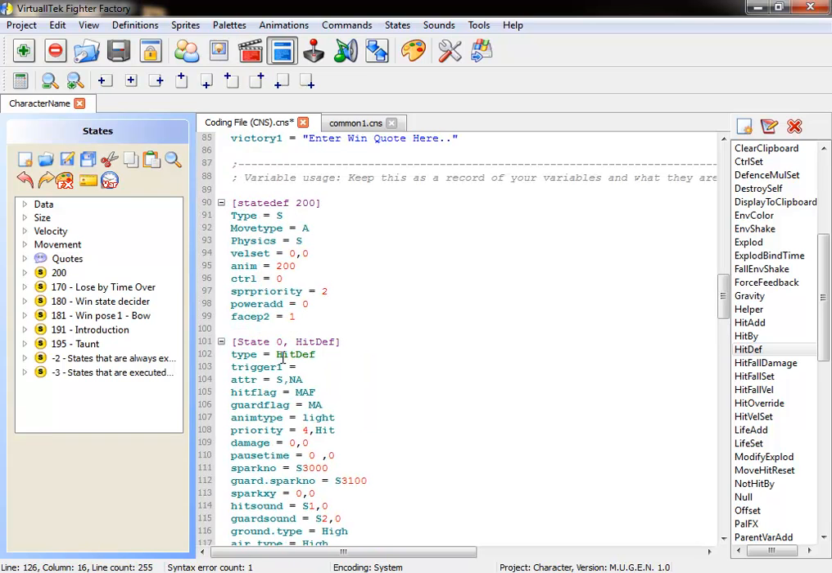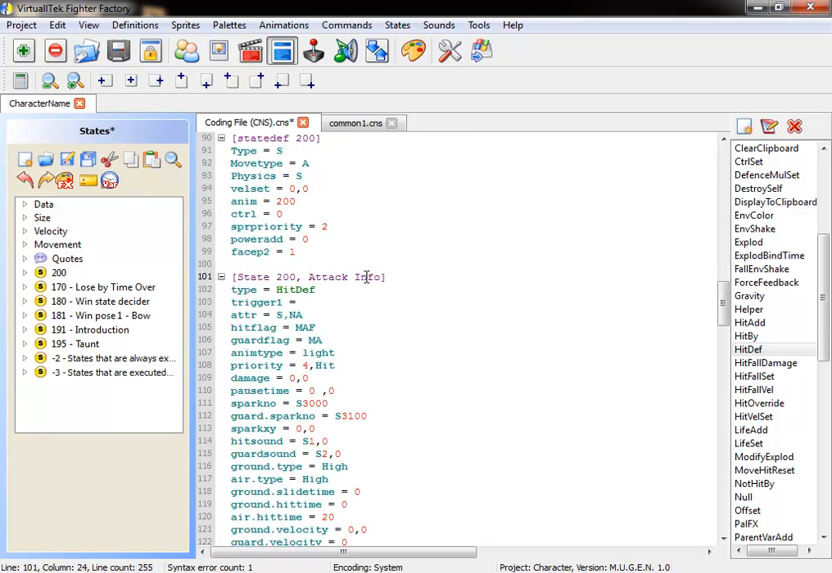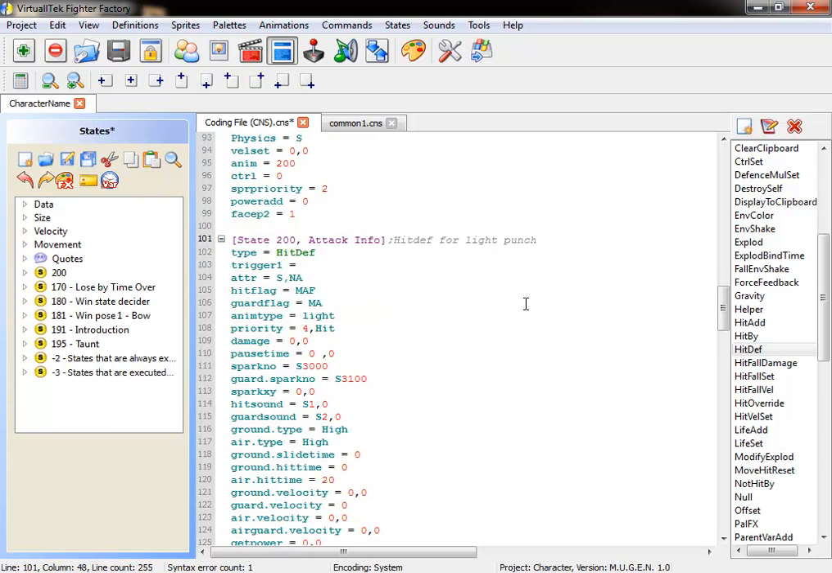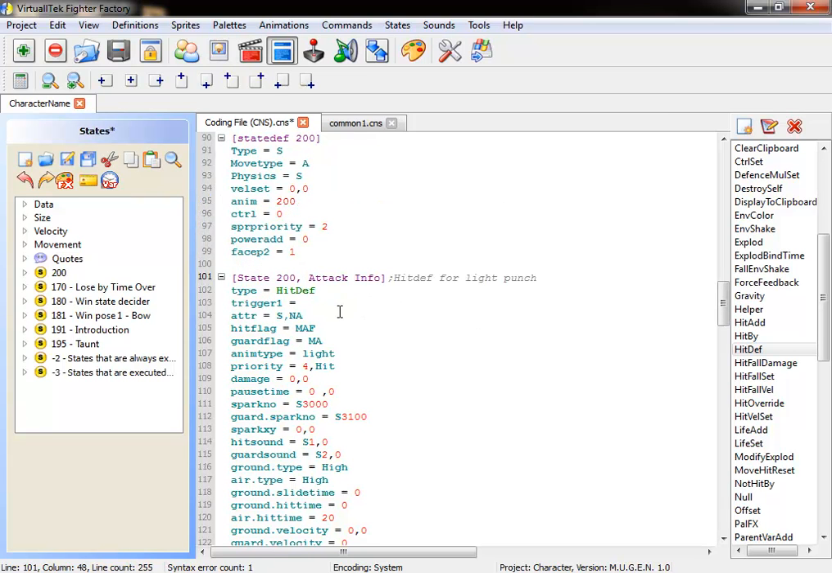The first thing in a hit def obviously is the state number, so you want to make that 200, and it explains to Mugen or yourself that it's a hit def. I mean, you can call this what you want. You can call this attack info. It doesn't really matter. It's more adding notes for yourself, and you can also add some comments as well, just to make it easier for yourself.